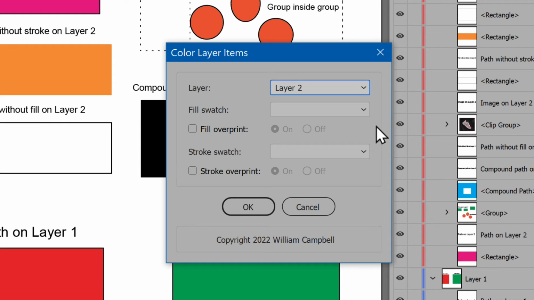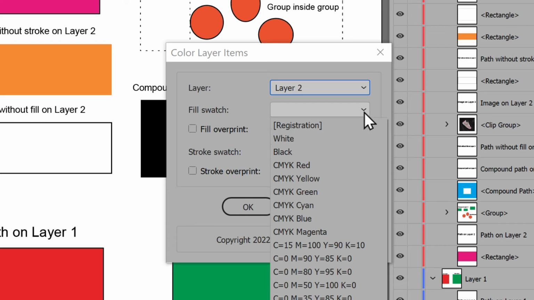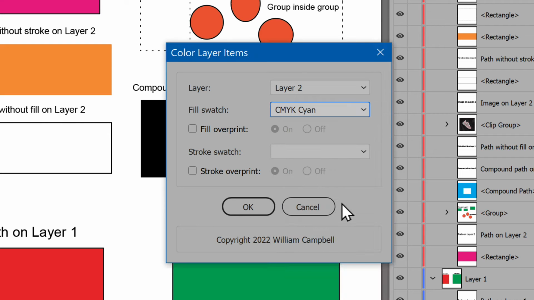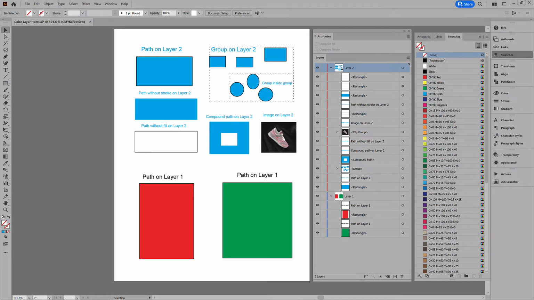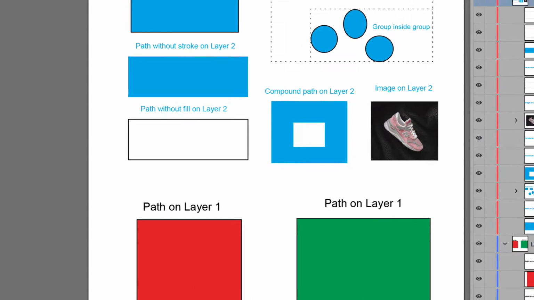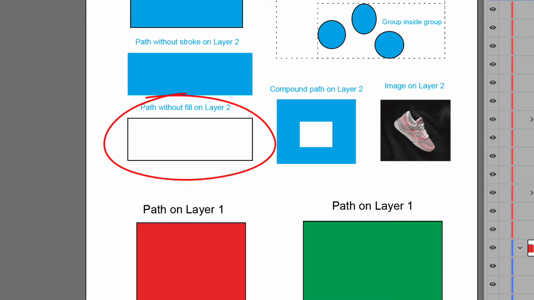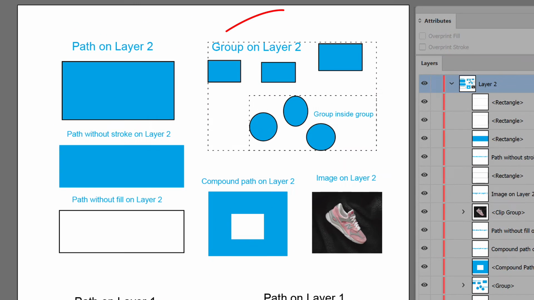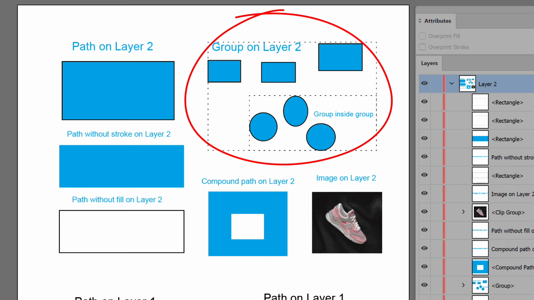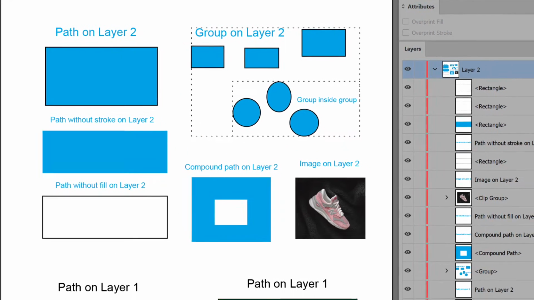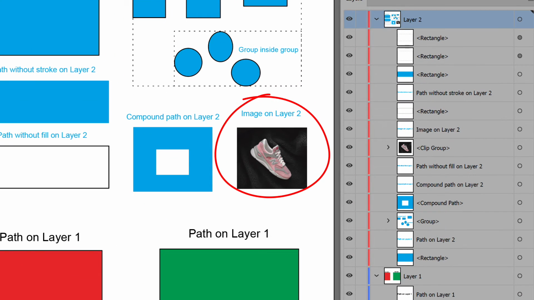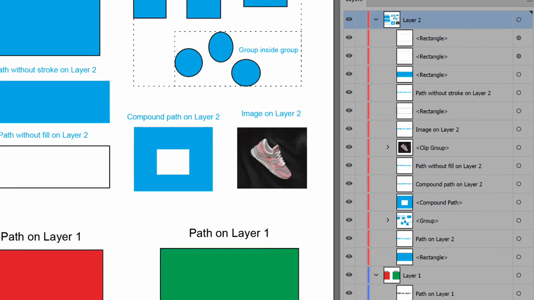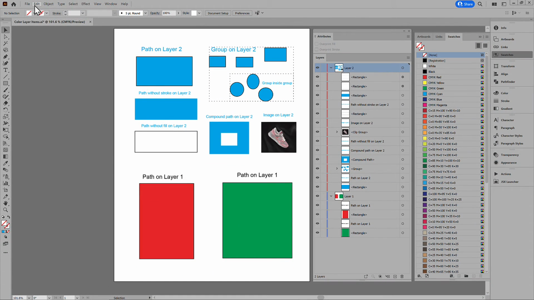To start, I'll choose the layer and a fill swatch, and click OK. Anything that had a fill is now changed to the selected swatch, but not items without a fill. The script correctly handles items in groups and groups within groups, and it knows to ignore images and their clipping paths. Let's undo and try it again.